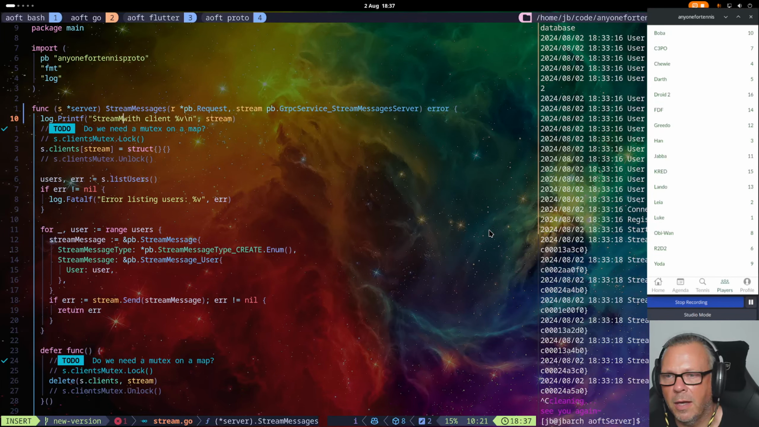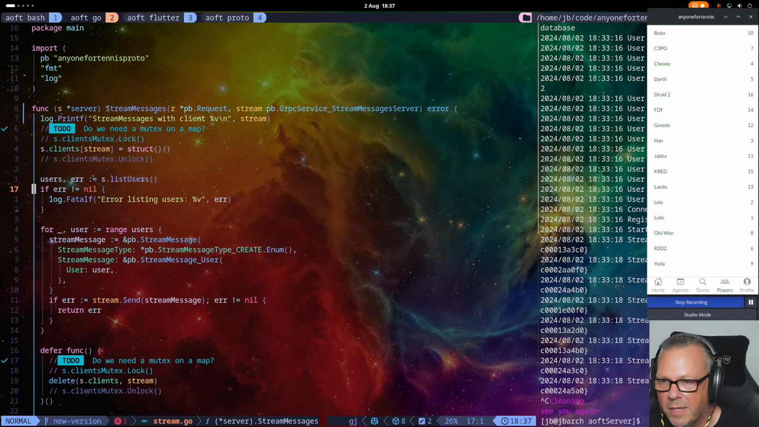So there's a little log here. We'll just keep that consistent. So this is the beginning of our stream to the particular client that is connected. Still not sure whether we need a mutex around those if we're just using a map, hence the to do. And so the first thing you want to do when asking to stream data is to prepare the list of users that are already in the database. So that's what this will do.